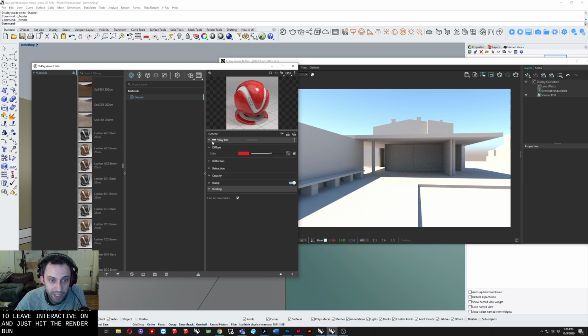So those are the basic materials that we have. The "can be overridden" option here at the bottom will be useful later on. If you end up using the material override to set up lighting, one thing that's often nice to not override is a glass material because you still want light to come into your building.